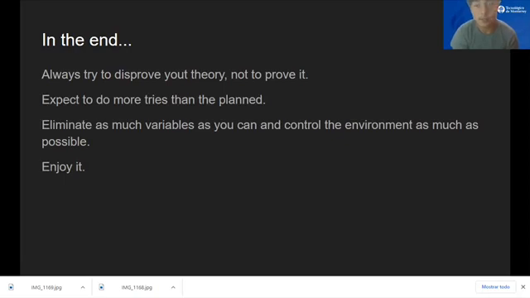And just try to control all the outside factors so that it could be as precise as possible, and finally enjoy it because you will have more fun having the experiment, and also you would have better results.